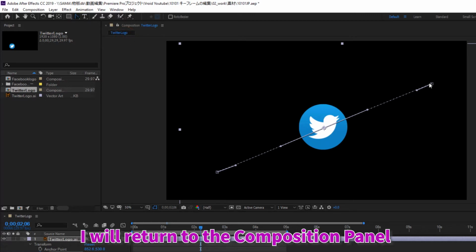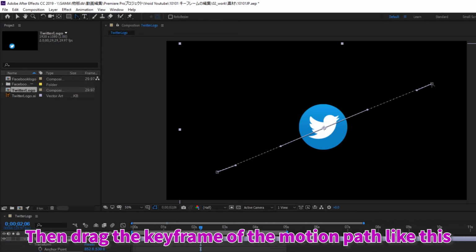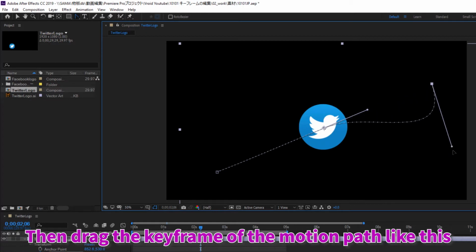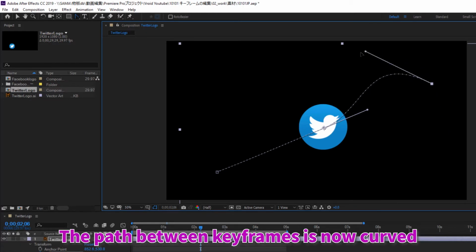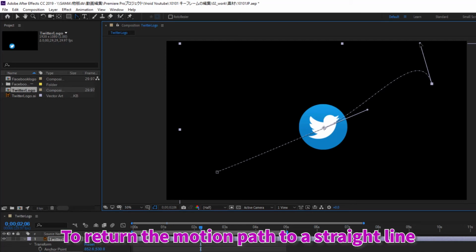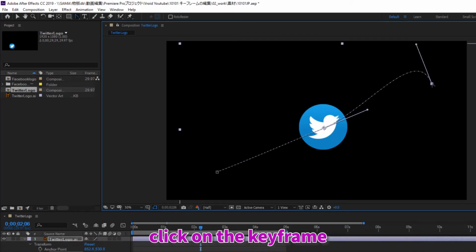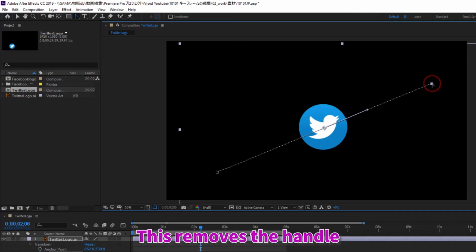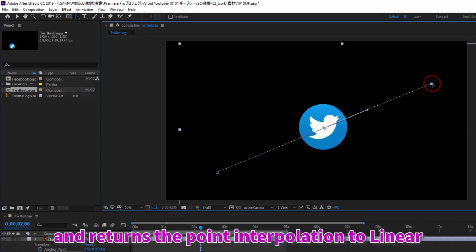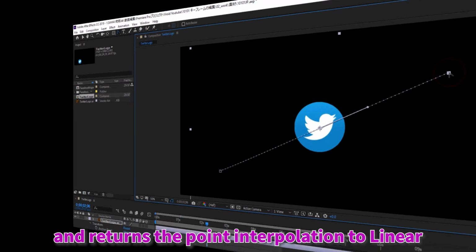I will return to the Composition panel. Then drag the keyframe of the motion path like this. The path between keyframes is now curved. To return the motion path to a straight line, click on the keyframe. This removes the handle and returns the point interpolation to linear.